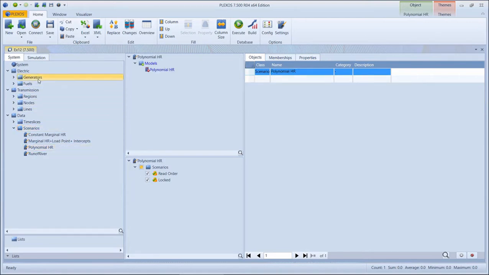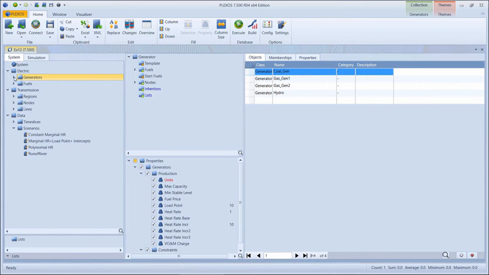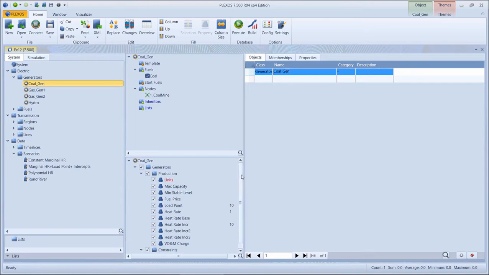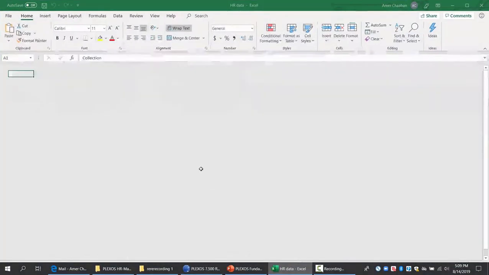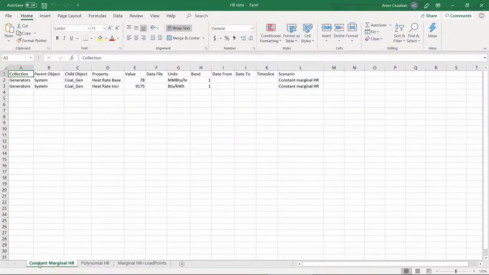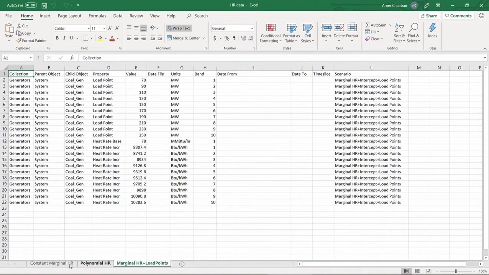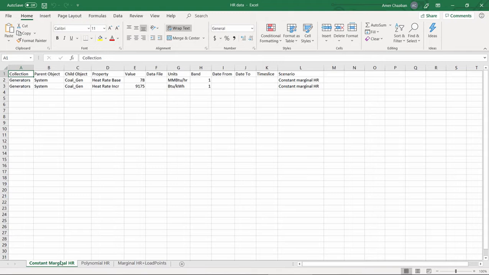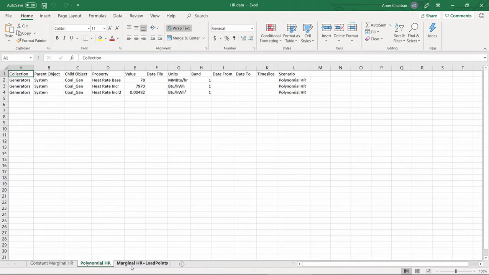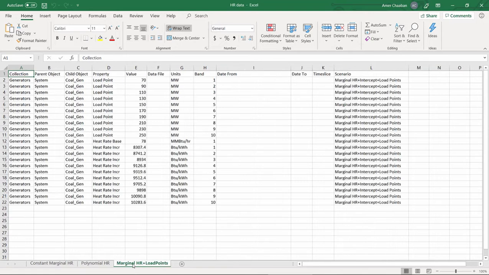The next step is to go to the generators, and under call generator, what I wanted to do, after I enable these properties, is to use the data file provided by the heat rate CSV file. We have 3 sheets, so we're using these data for the constant marginal heat rate, the polynomial heat rate, and the marginal heat rate plus load points properties.